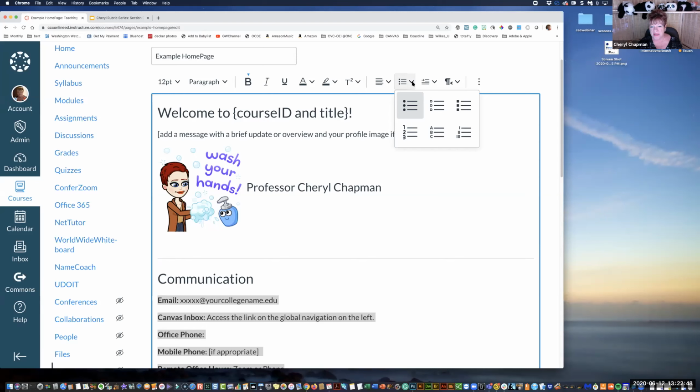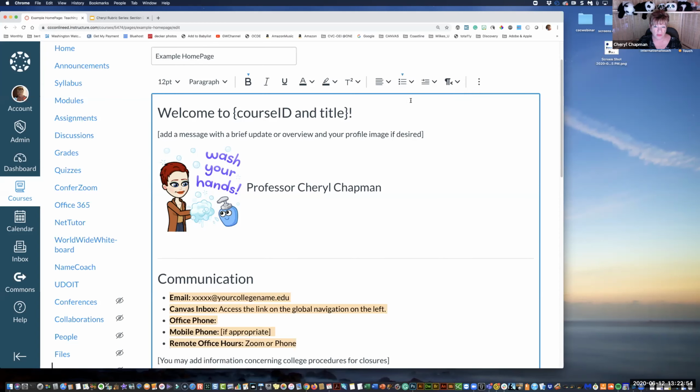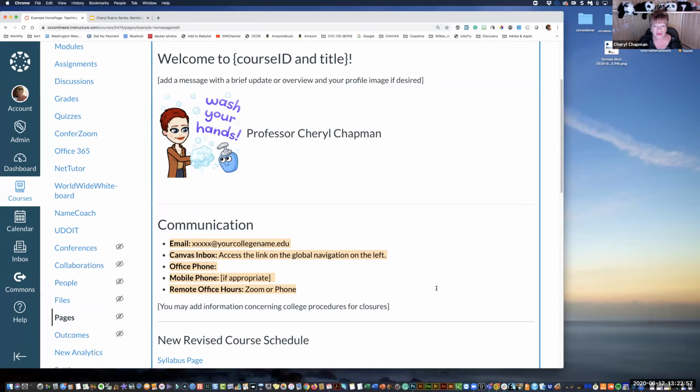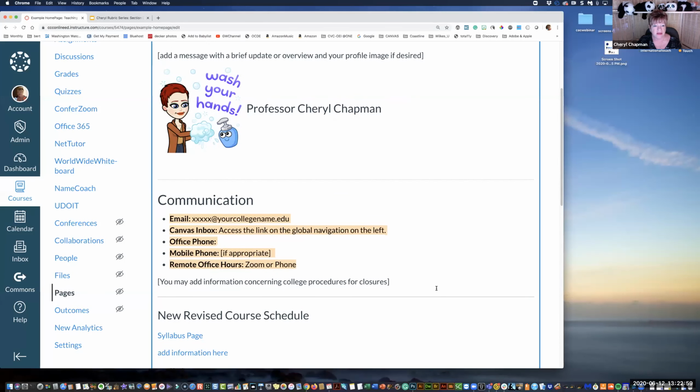So what I said before, if there's no real order, I could use bullets. So I'm going to use the straight on bullets. So now that's accessible as a list.